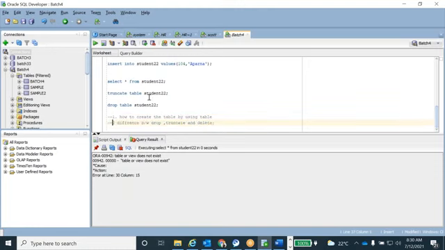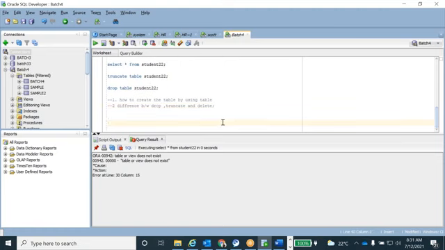Okay, guys. These all are the DDL commands. One is create, one is alter, one is rename, truncate, and drop. These all will be auto-saved because these are DDL commands. Once we execute a DDL command, it will be saved into the database permanently. We can't roll back the step. Next we'll go for the DML commands.